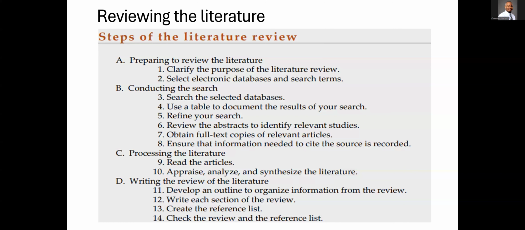Analysis requires you to determine the value of a reference so that you make the decision about what information to include in the review. Now, when you're analyzing, it actually starts during the search. Analysis starts during the search. Okay, you analyze and determine whether this particular source is valuable and what makes it valuable.